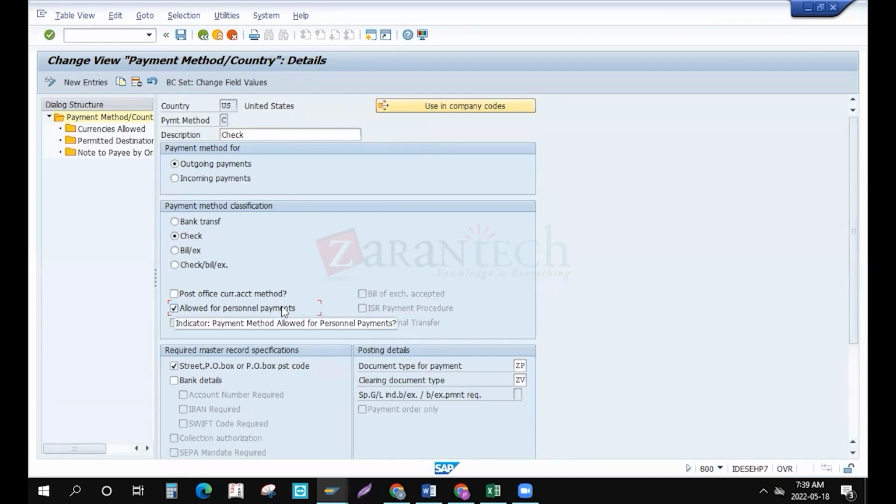If not, leave it. Now, street, post box, postal code is a must, but I'm removing this because I don't know whether at the vendor level we have the details or not. In the master records, these are the specifications which are mandatory. Selection, I don't want anything. Let it be. If we did not enter any details in the vendor master level, my payment should go.